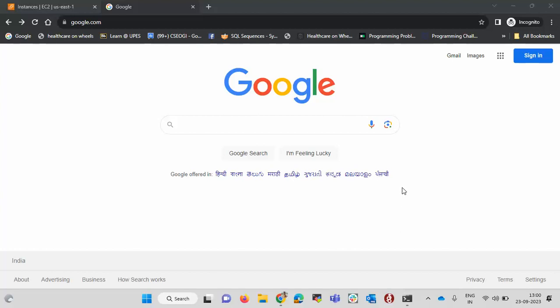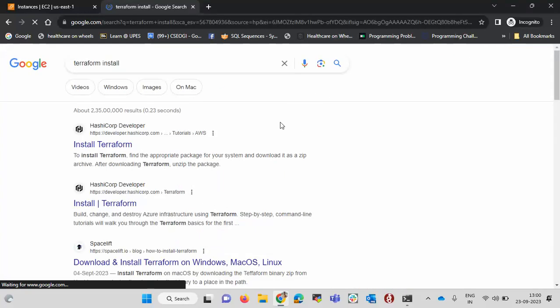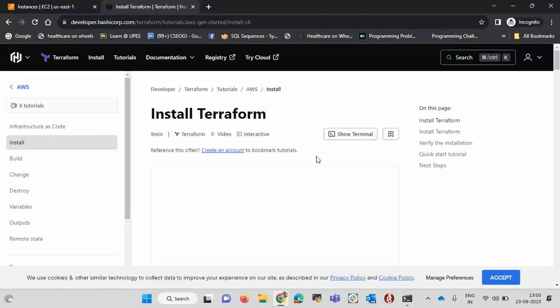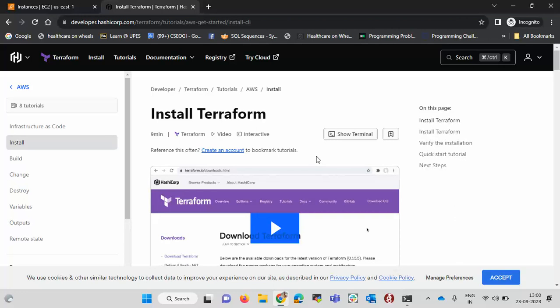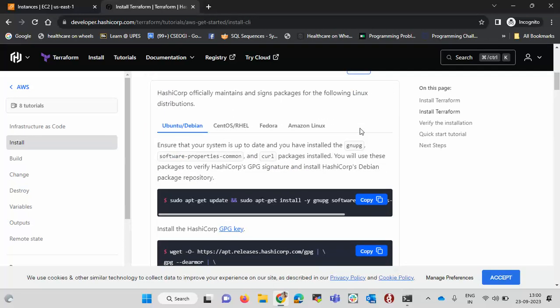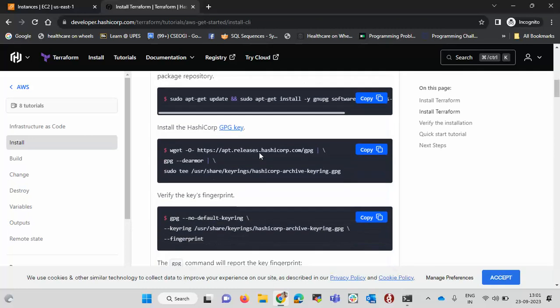So let's see how we can install Terraform. For this, go on Google and type Terraform install. Then click on this link, install Terraform. This is the official documentation of Terraform. Scroll down and, based on your system, select the tabs here. I am installing on a Linux system, so I'm clicking on Linux, and then you can select your OS. I am installing on Ubuntu. These are the steps which I need to follow to install Terraform.